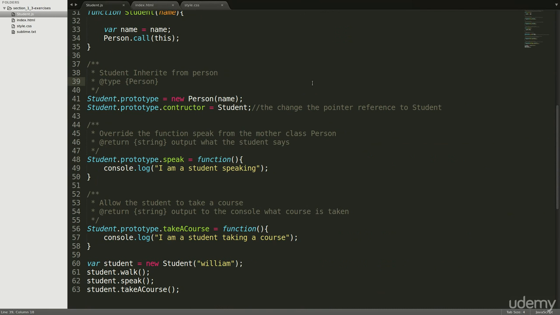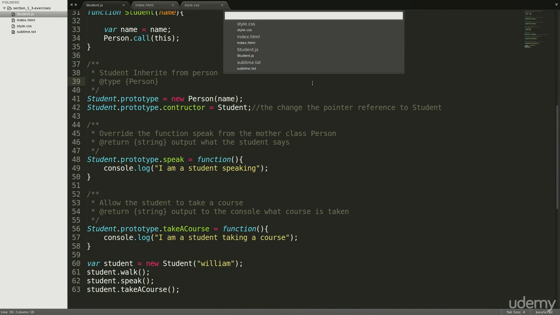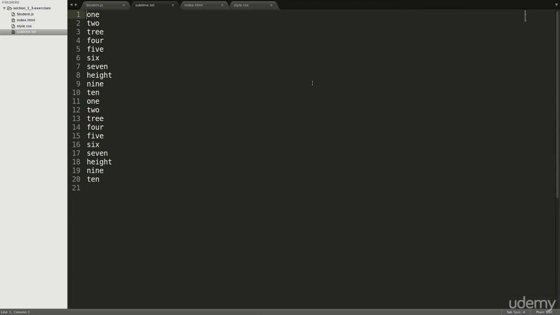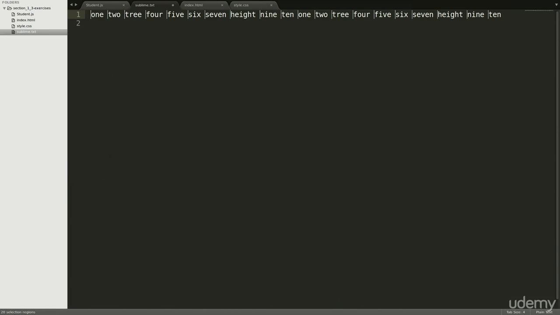I invite you to just Ctrl P and open the file sublime.txt that is inside your project. Let's say I want to put all these in one line. Instead of going one by one and selecting each one and pressing backspace, I can select all of them, then press Ctrl, Shift, and L. I have a lot of cursors. The whole thing is 19 cursors and 20 cursors, and I just press backspace and space, and everything is in one line.